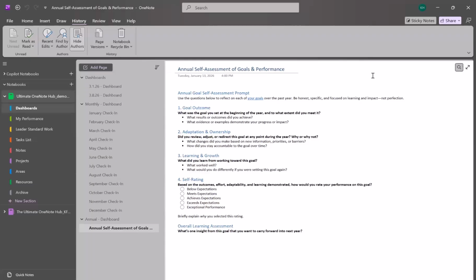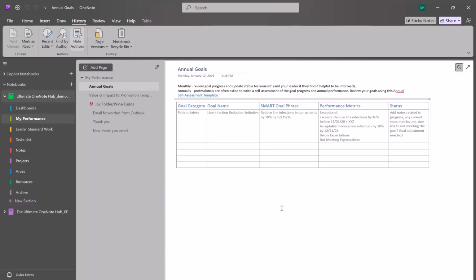So, kind of working backwards, if you know at the end of the year you're going to have to do a self-assessment and review how you did, you want to be able to keep track of that throughout the year. So that's where, under the My Performance section, the annual goals template comes in handy. And you can see I've linked the self-assessment template here so you can go back and forth when you're doing your annual self-assessment at the end of the year. So, all right, you will see there are 5 different columns: the goal category, the goal name, the SMART goal phrase, the performance metrics, and the status. And of course, just like any other template in the OneNote Hub, you can customize it for whatever you feel like you need to track.